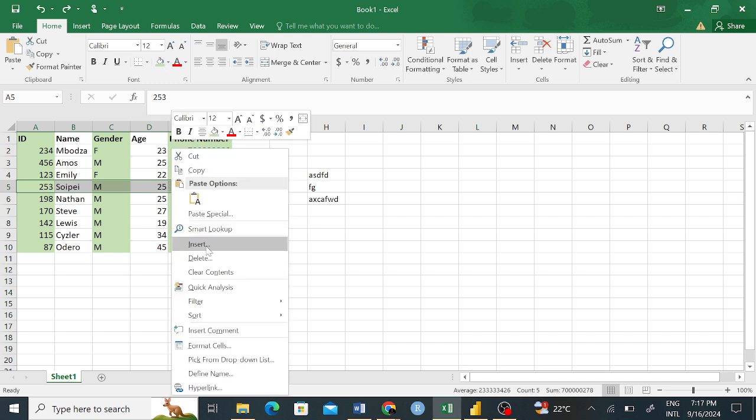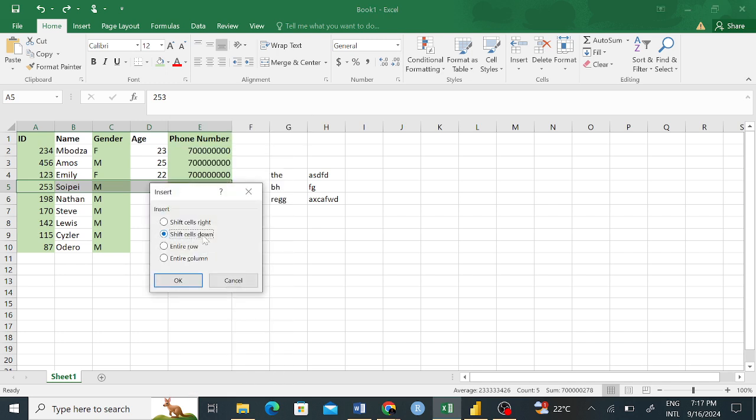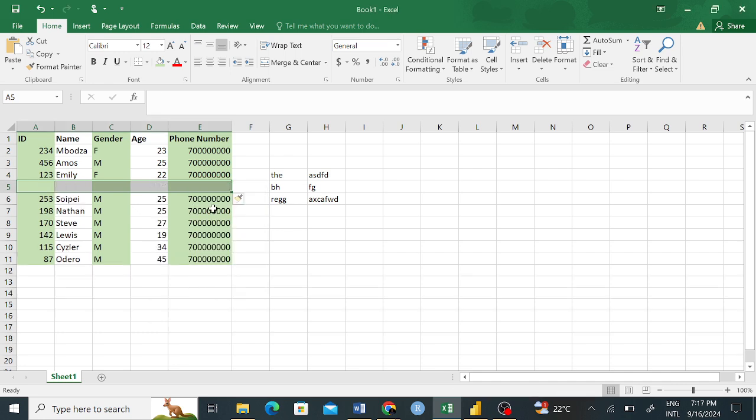Let me repeat. If you say insert here and say shift the cells down and click on OK, you can see that only this up to this, that is cell number E5, is affected. Or maybe up to column number E is the only one which is affected, right? That is if you click shift cells down.